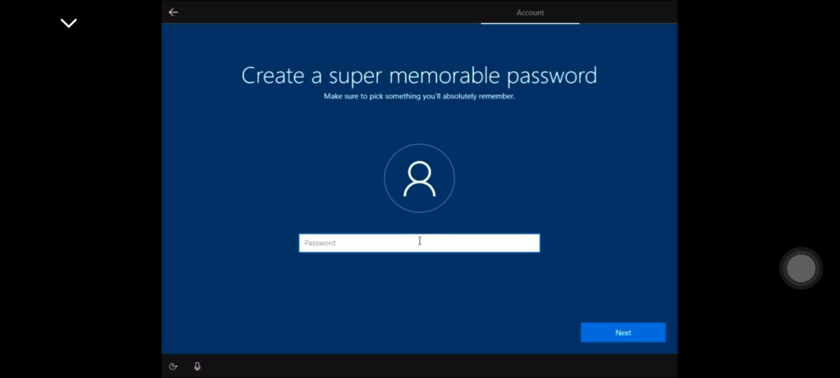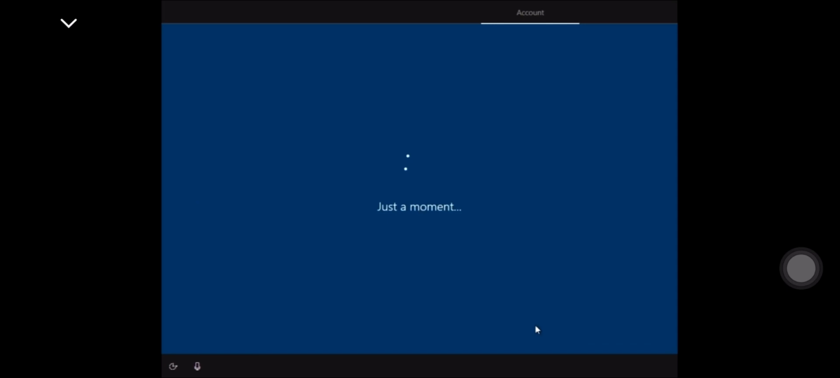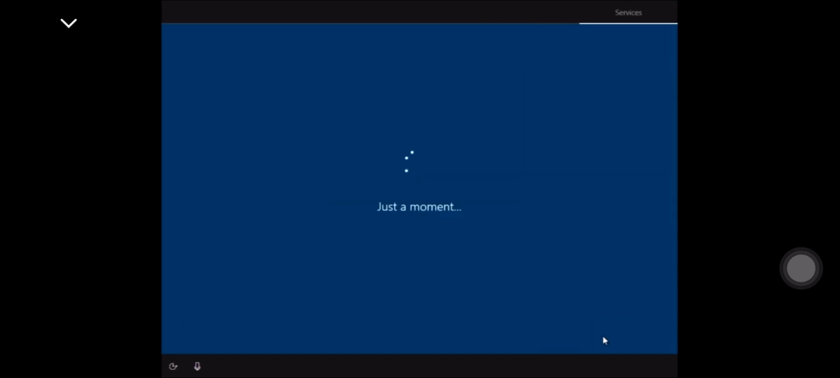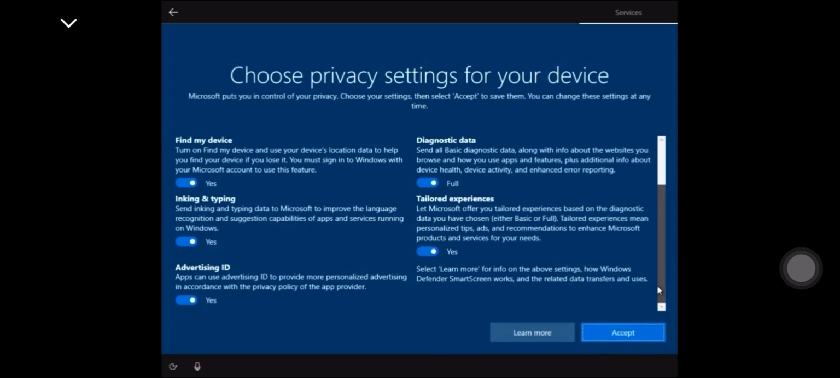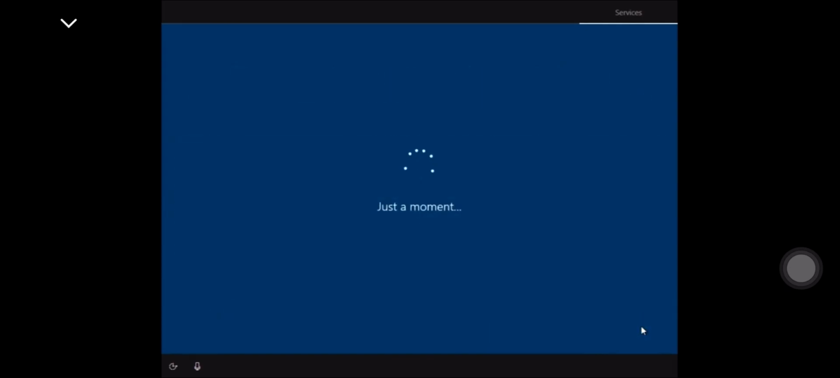So now it asks for a password. We don't want that, so we're going to hit the next button. And it is time for activity history. So let's hit no, or you can say yes, possibly. About the digital assistant, you can decline or accept. And it's about the privacy settings. I'm going to go with the default now, but you can take your time and choose precisely.